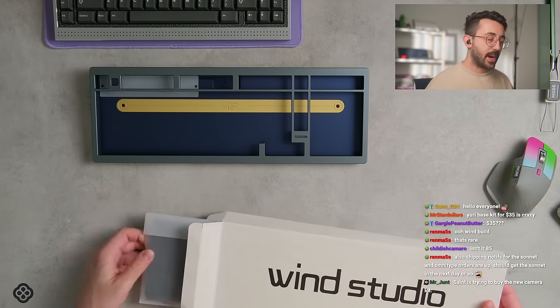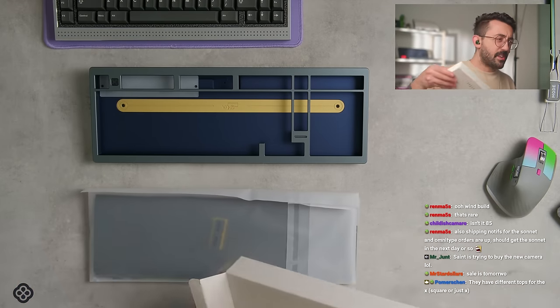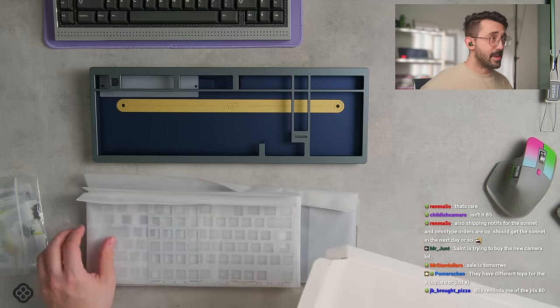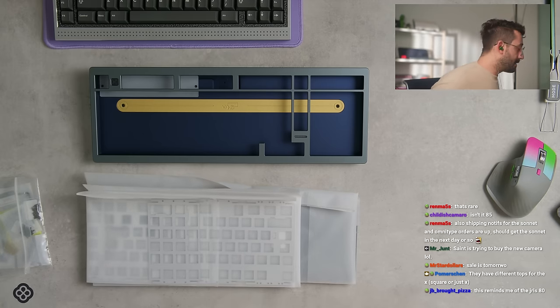Yuri base kit for 35. Was it 35? I thought it was something else. Yeah, the sale's tomorrow for novel keys. There's some pretty insane stuff, man.